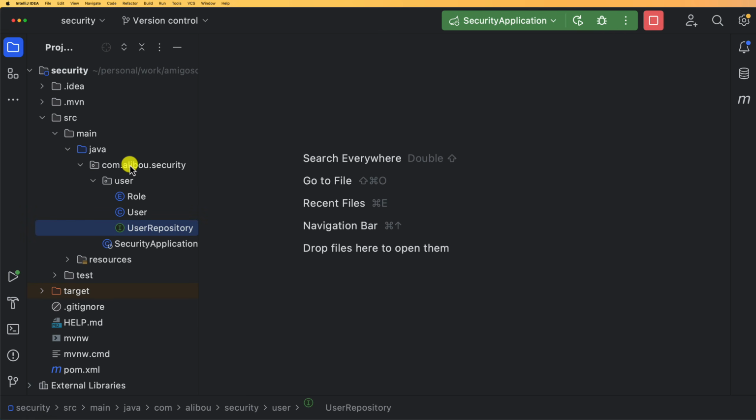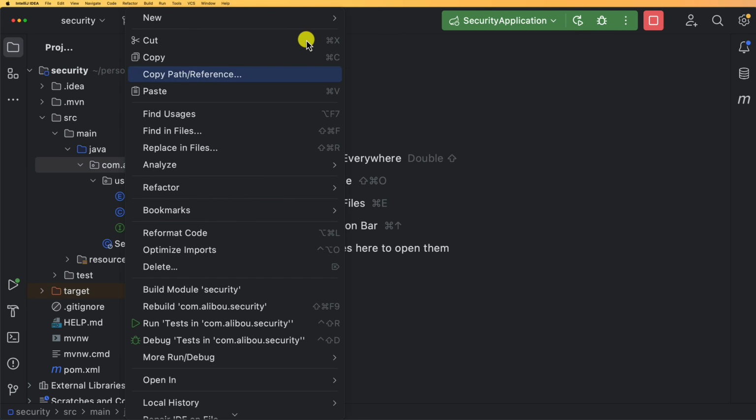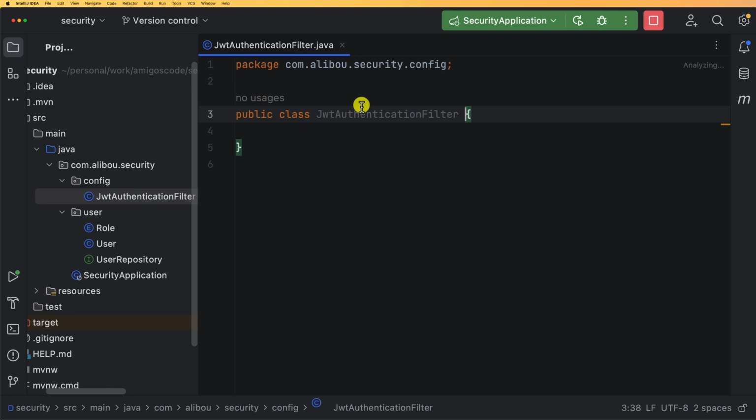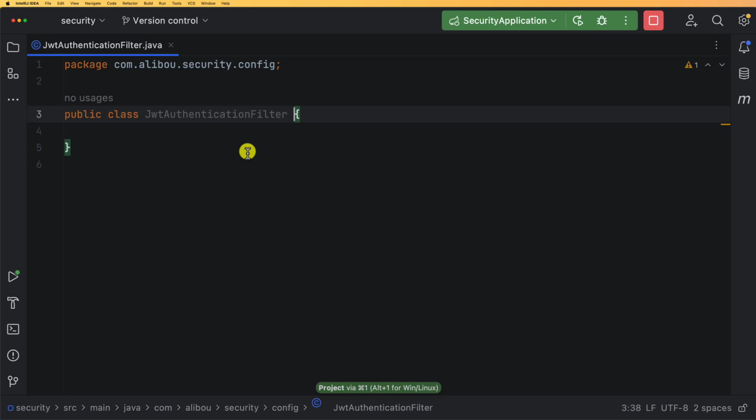So here within our base package, right click, new, and I will create a new package. I will call it config. I want all this to be part of my configuration package, and I will create a JwtAuthenticationFilter class. This is our authentication filter class, and in order to make it a filter, we have multiple options.